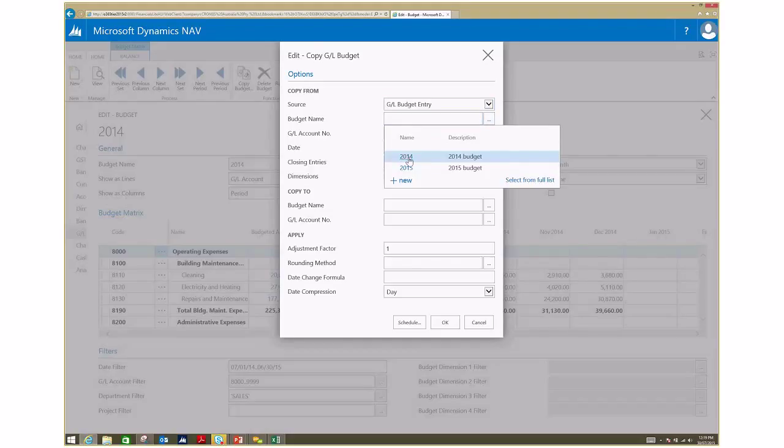All I'm doing now is selecting the specifics about what I'd like to copy over to a new budget. Let's go for the budgeted entries as a whole. Now, from here, I can actually even apply an adjustment factor to the entries I'm sending over. So let's say that I believe that there will be an increase of 20%. Round it in any way we'd like, backwards or forwards. Change date formula, so let's just go for adjustment of 1 year.